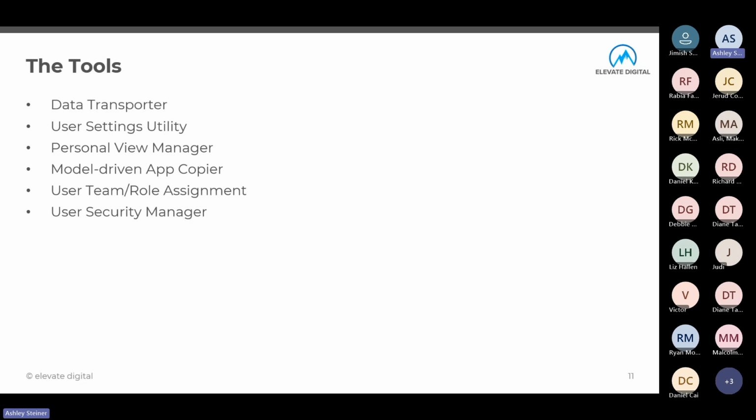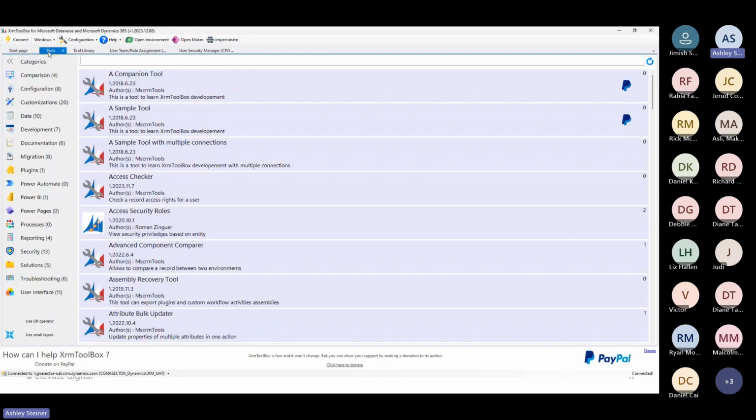So let me go ahead and pull up the toolbox, and we will start here on the home page. I have a couple of them already open. We'll close them just for ease of use. So the first thing that I want to do is show you how to actually connect the toolbox to an environment, right? So you want to connect it to Dataverse. The nice thing is that you can connect it to multiple Dataverse environments.